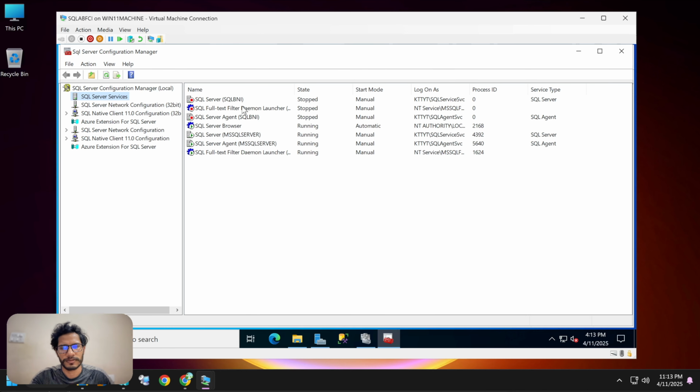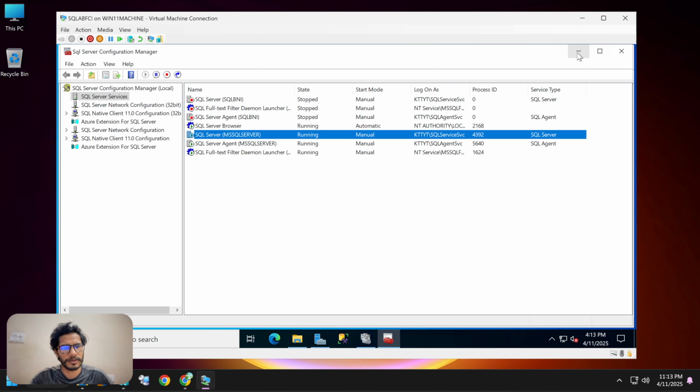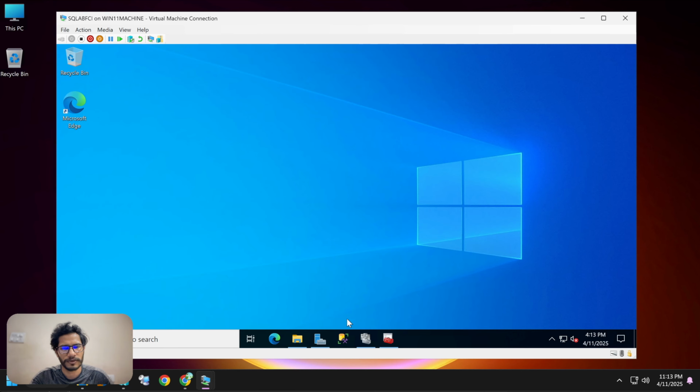So this is the configuration manager, and under the services you can find these services are running. And now if I go back to my SQL A, it will not be running. It will be in stop state. So whenever something happens to this machine, it will move back to that machine, which we are going to see within a minute.